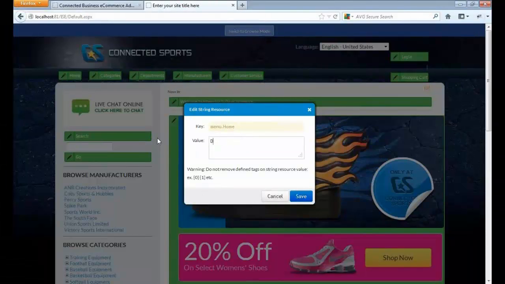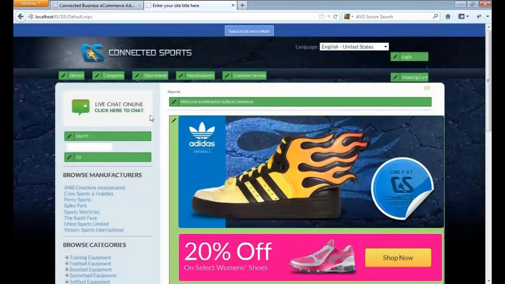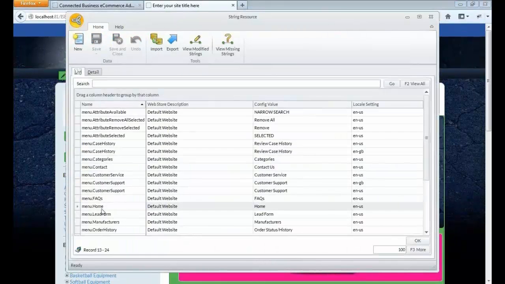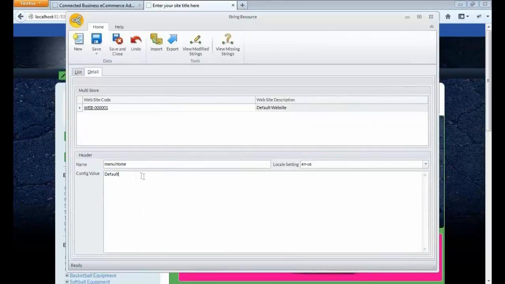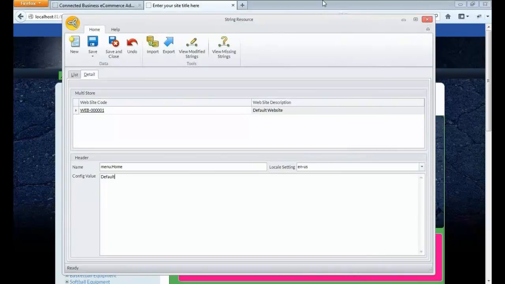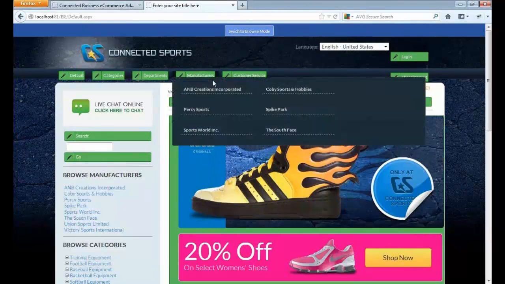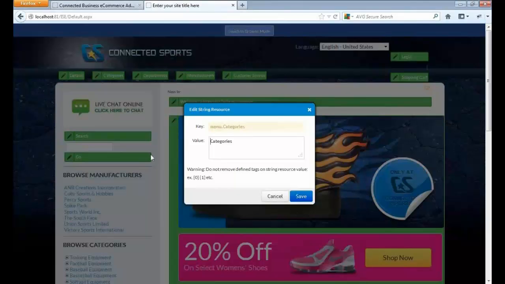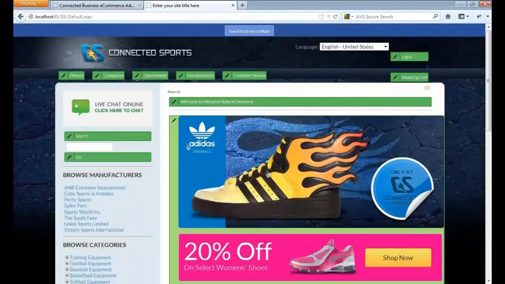So if we change the value for this one, like for example, let's make this one as a default and save, it will automatically change here. And let's go back to the client. Let's load it again. So here, the value changes. So instead of going back and forth to the Connected Business Client, you can actually modify some of the website content via the storefront. So these are string resources that you can modify.